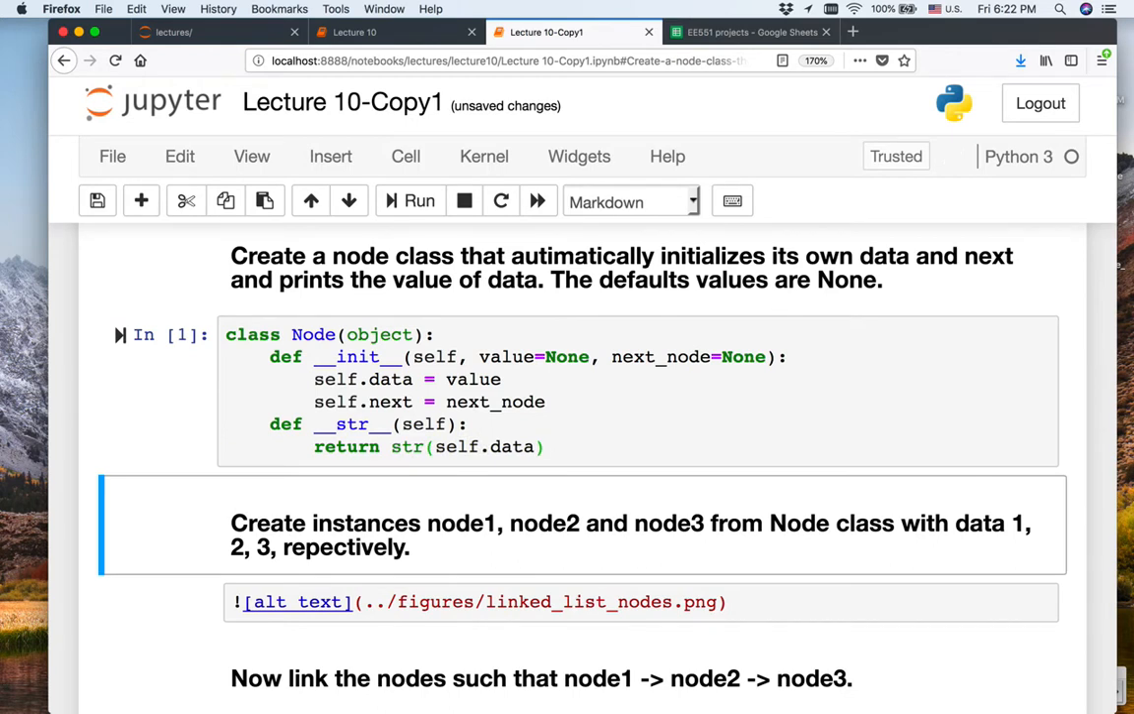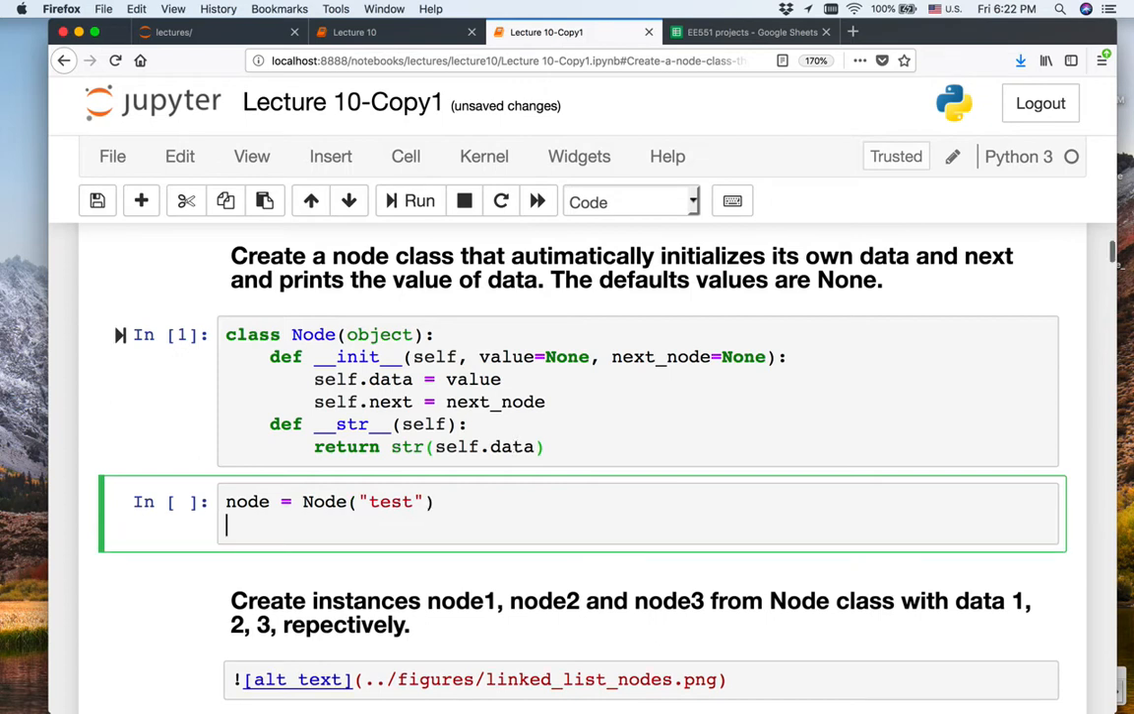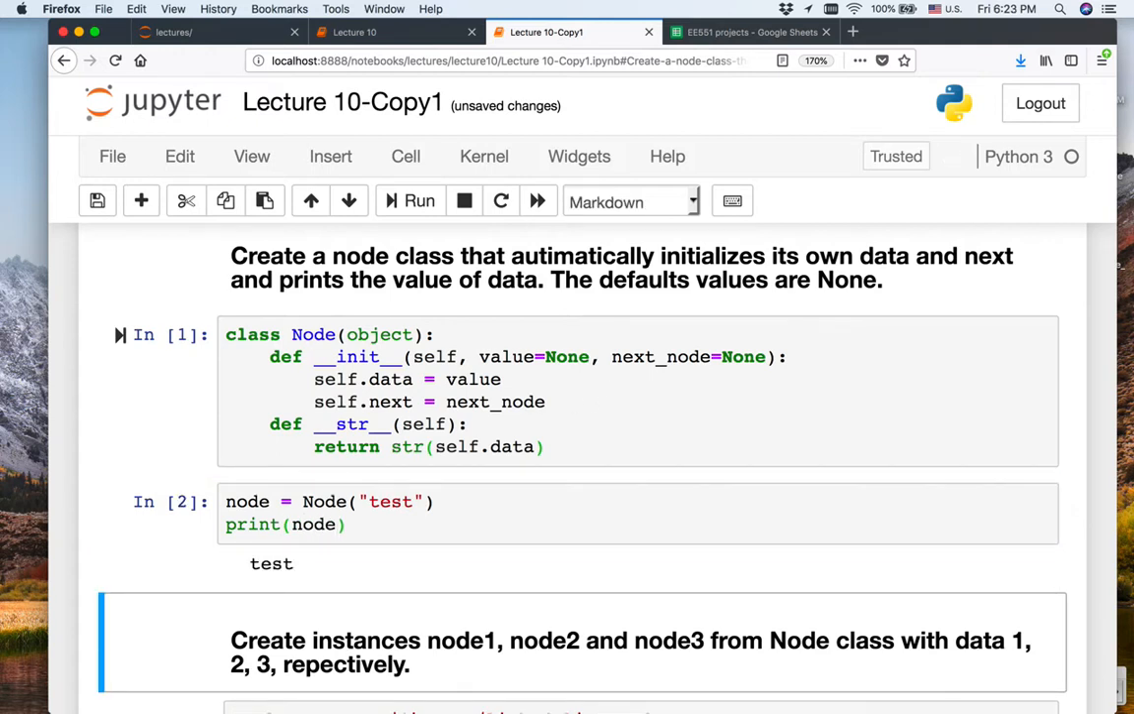Okay, so now let's test this. Let's say node is node test. So the data is test, and let's say print node. Okay, so it works.